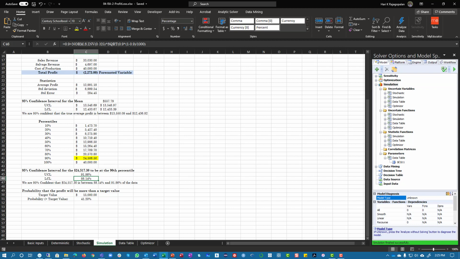The lower confidence level has the same formula with 0.025, 2.5%. And so I know that this value of the 90th percentile is actually in the population. I'm 95% confident it is between 91.86% and 88.14%. So you can see that this value is changed here, and that's okay.